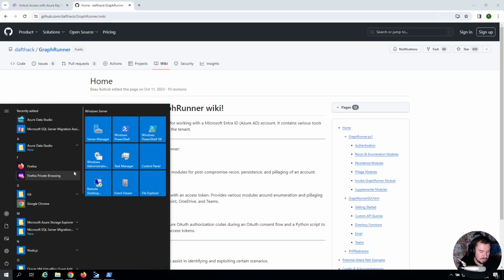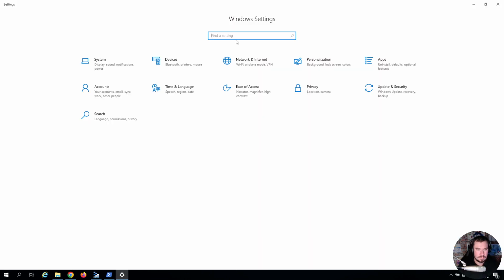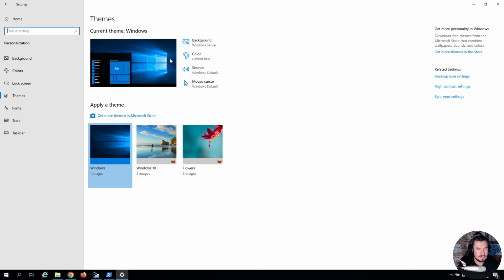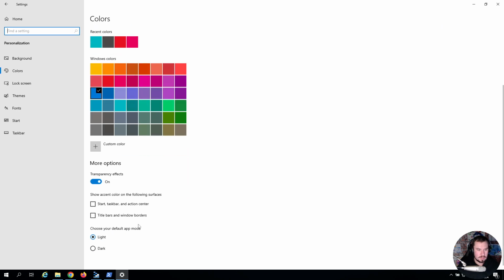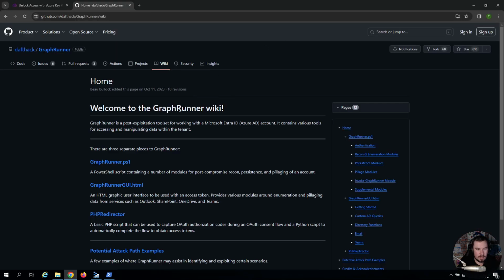And I need to change my display settings as well to dark mode. None of this light stuff. Maybe it's theme or something. Jeez, I can't type. Themes and related settings. We want to do dark. There we go. Much better.